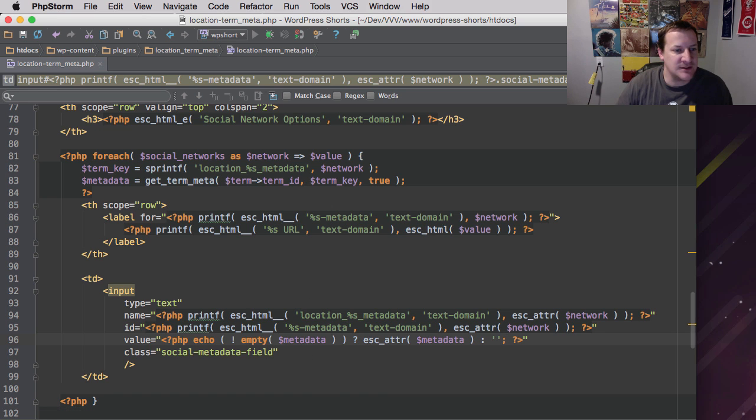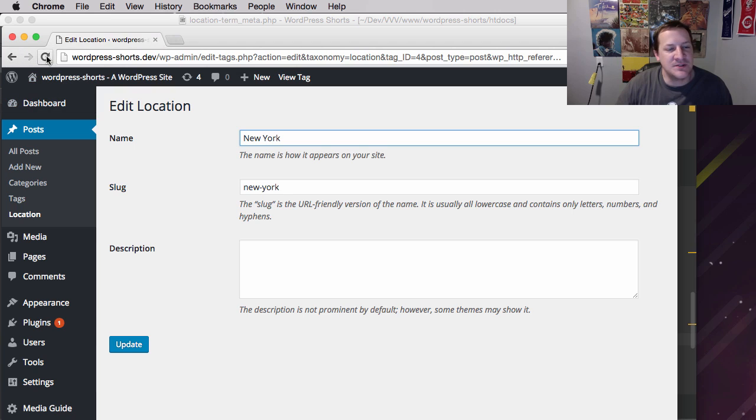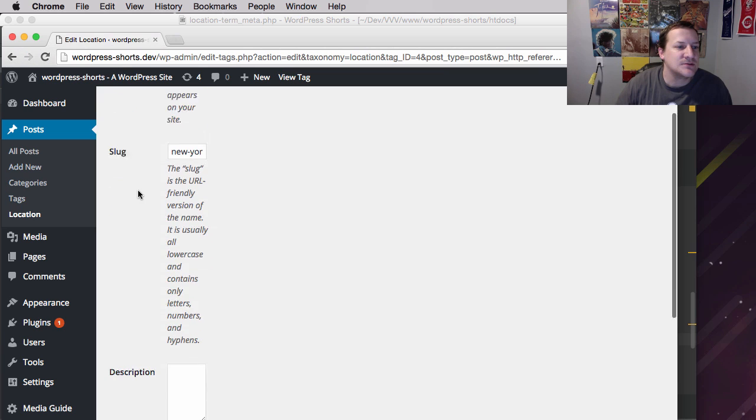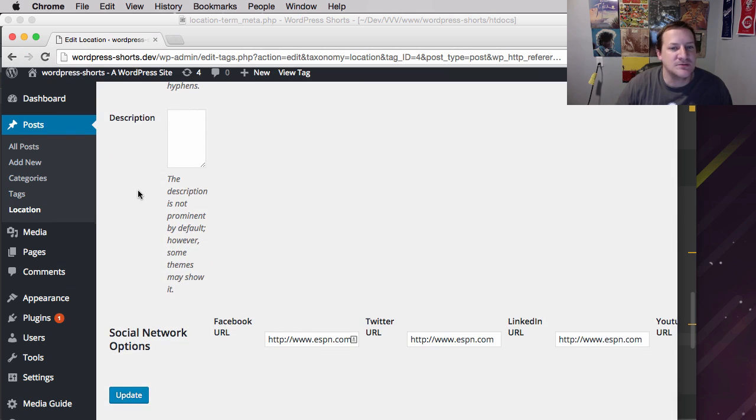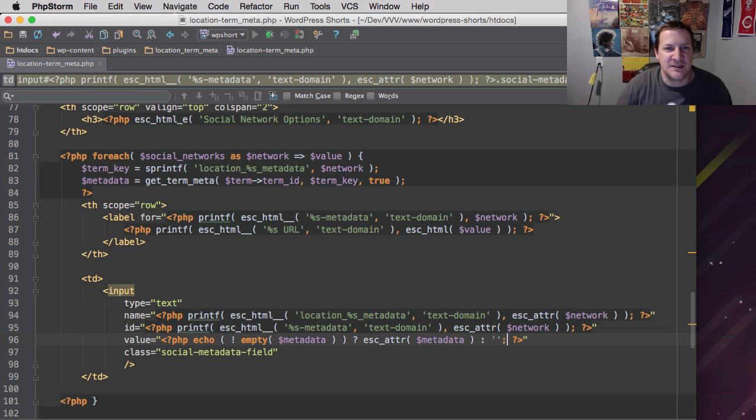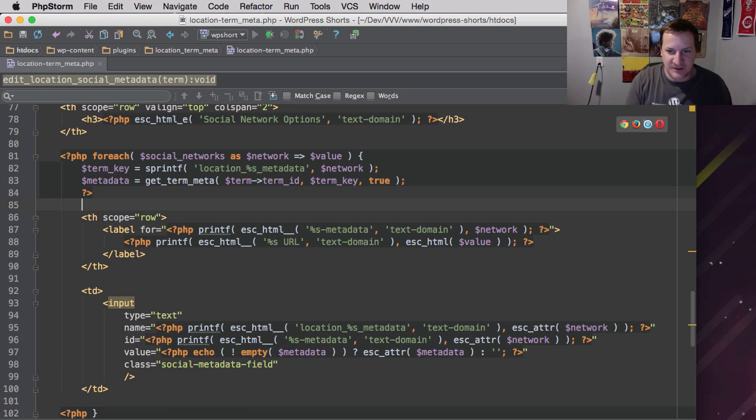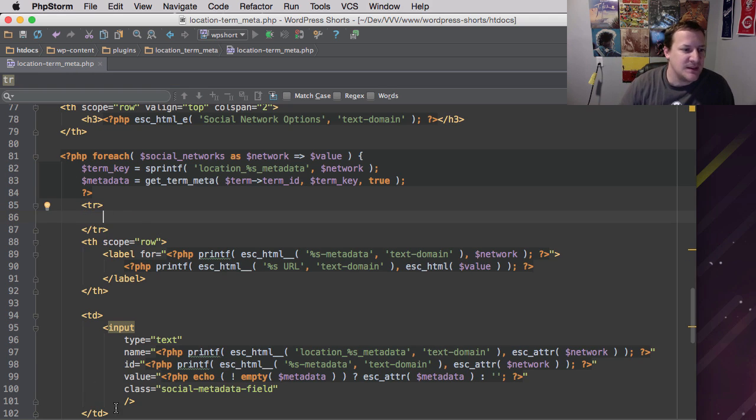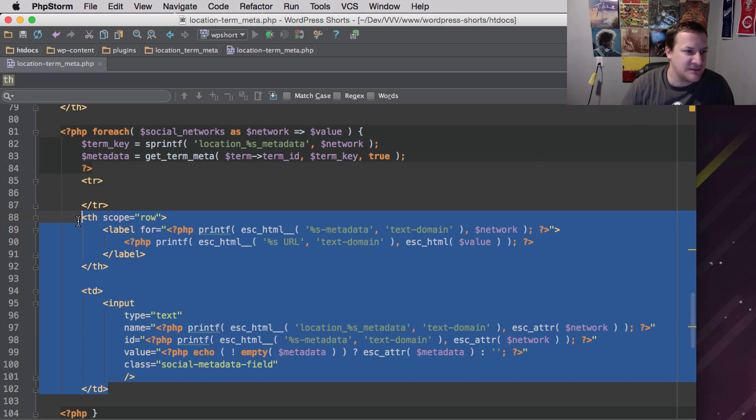All right, this looks good. Let's go and see what we got. If I refresh here, we should see our fields populate and they should have their information. I see what we missed. One of the things we missed is that all of this stuff needs to be in a table row. So we're going to add a table row, and then I'm going to put all of this stuff into it.